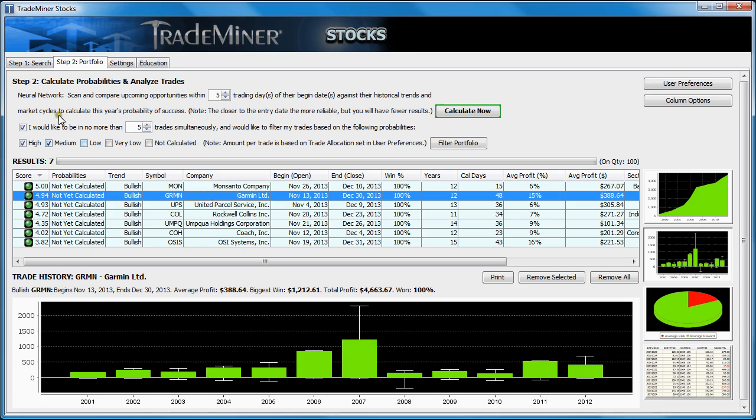So what we're going to do is use the neural network, which is a series of different types of technical indicators that are all used together to help us scan and make patterns of the market and look at historical patterns and compare them with what the market's doing this year to see if the repeating patterns are starting to occur once again. And so what we do is we come through and very simply we scan and compare upcoming opportunities within, and I've got in here 5 trading days of their begin dates against their historical trends and market cycles to calculate this year's probability of success.